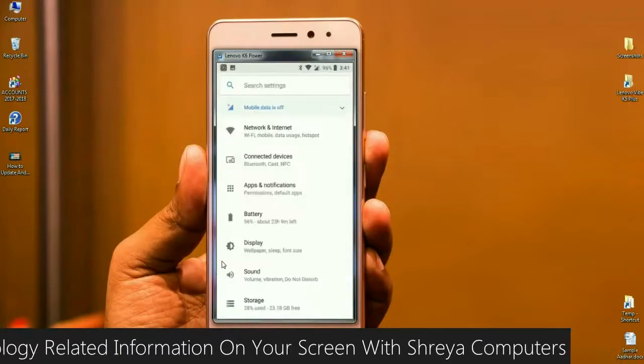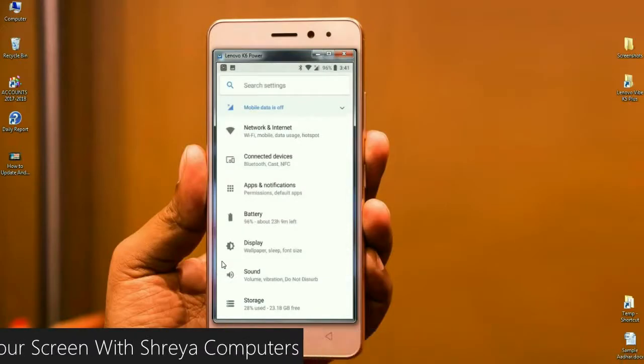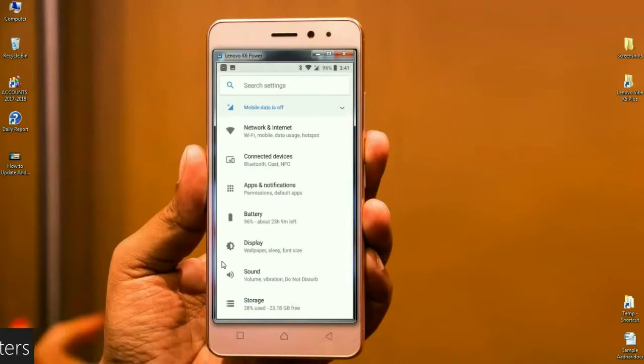When we look into the settings area, there has been more synchronizing done. Most of the related settings are arranged in one settings area. Like when we go to network and internet, we can find Wi-Fi, mobile data, hotspot, something like that. And we can look into connected devices: Bluetooth, cast, NFC. These are all found in connected devices. App permissions and default apps are arranged in apps and notifications. Wallpaper, sleep time, font size and display size are all arranged in display. Volume, vibration and do not disturb are all arranged in sound. In storage, every app that takes storage and the storage limits are arranged in the storage option.